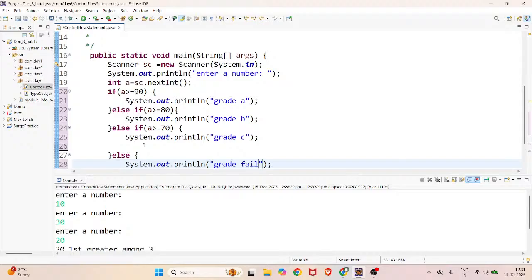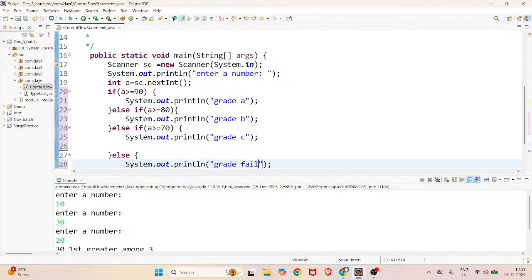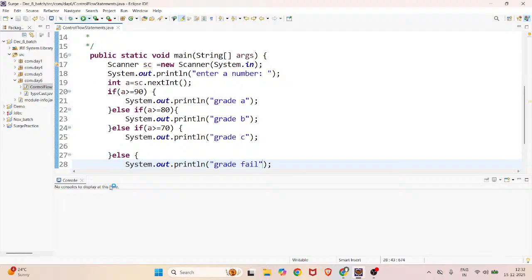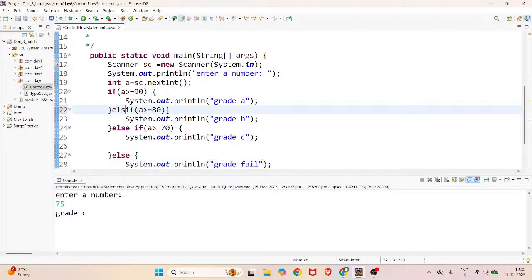Okay, right. If I enter a mark of 95, then it will print grade A. If I enter the mark of 85, it will print grade B. Like that it will do, right? I'll go with 75. Grade C will print, right? In place of else if, I'll go with the if only. Okay.